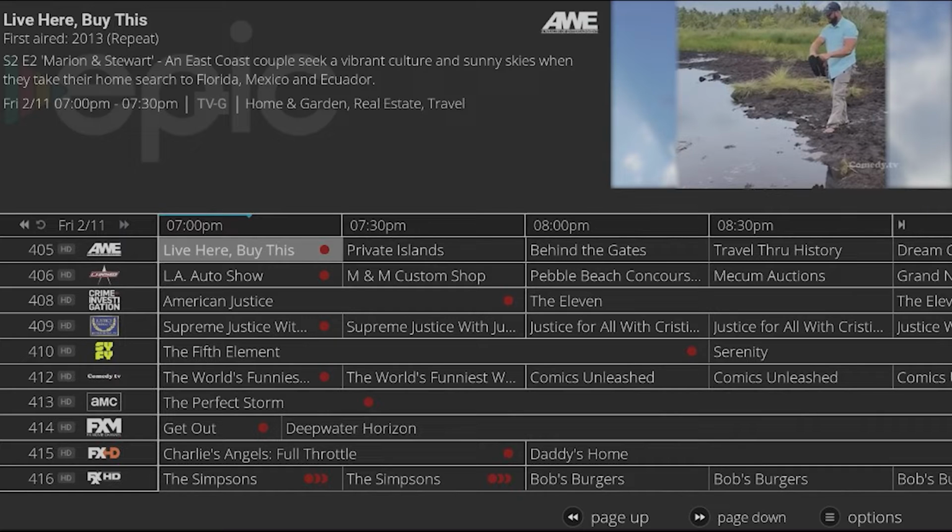A single red dot, such as the ones appearing on the LA Auto Show or The Perfect Storm, indicates that single program is being recorded. This dot will appear on any show you set a Record This Program reminder on, whether it's being recorded in the past or the future. We will go over recording past and future programs shortly. Series recordings will always be illustrated by three red dots. This allows you at a glance to distinguish between a series recording and a single program recording.